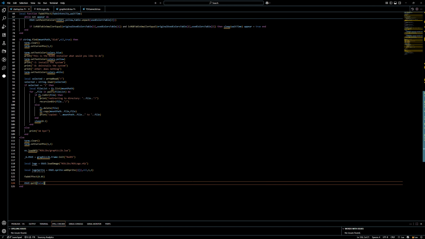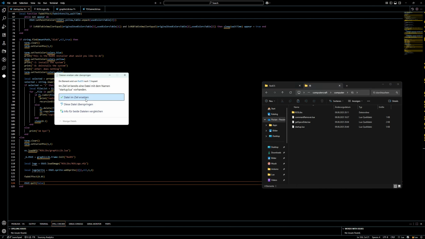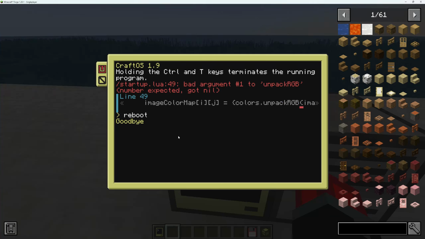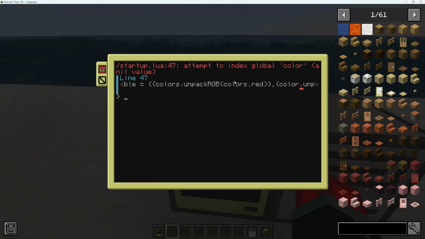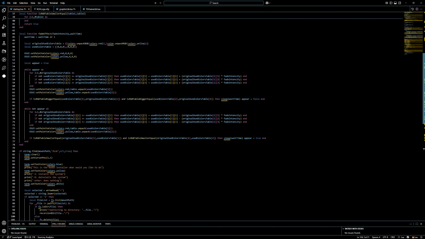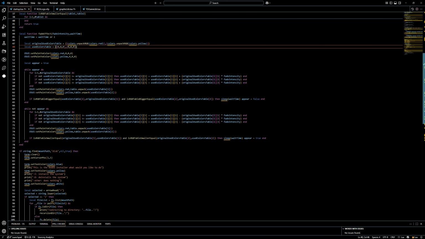I have actually not opened the file explorer onto these, so let me real quick just do that. So here I am again. I have just gotten this back, so let me real quick just replace it, please, and let's just reboot and see if it works. And it didn't work. Attempt to index global color, no value. Ah, did I do color and not colors? Yes, I did color and not colors. Rookie mistake. Colors. Unpack RGB. So that should be it.